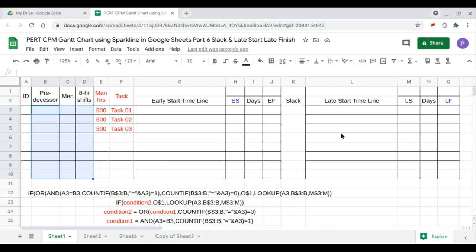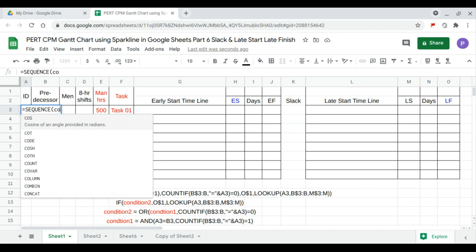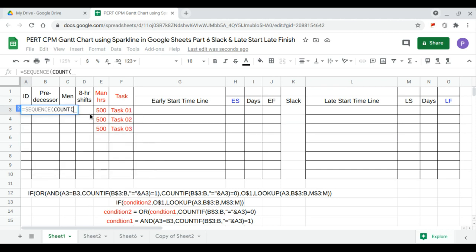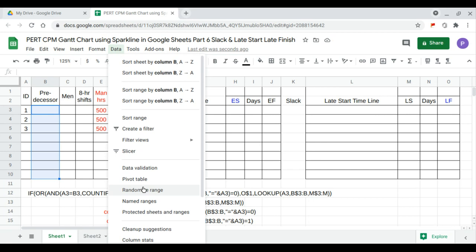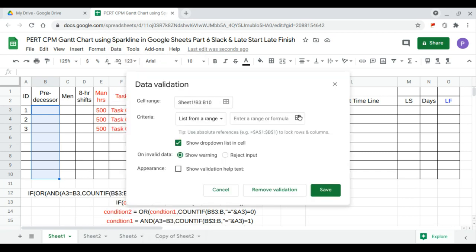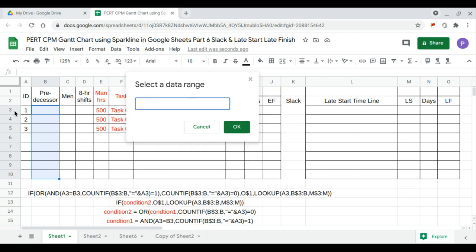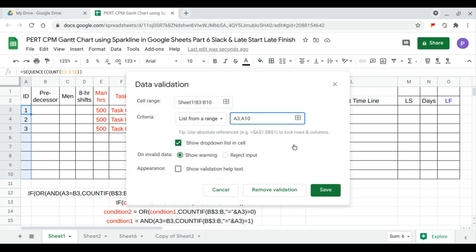You will show the slack and the late start timeline information. So we begin with the ID, which is equal to sequence count of the man hours and the predecessor. So data validation over the ID range and save.